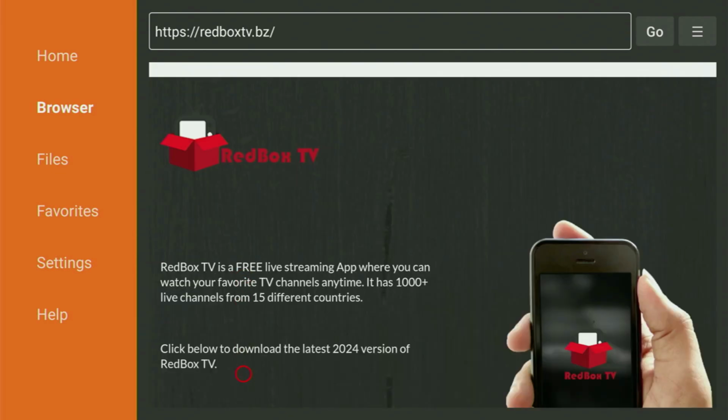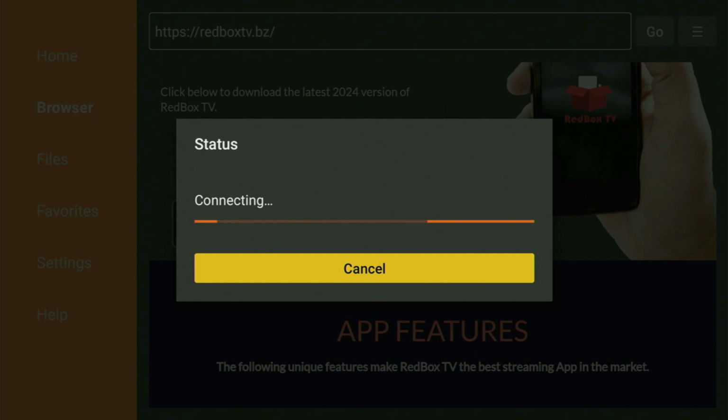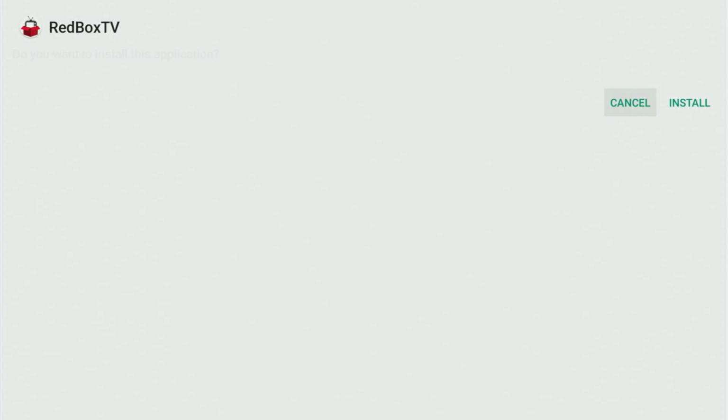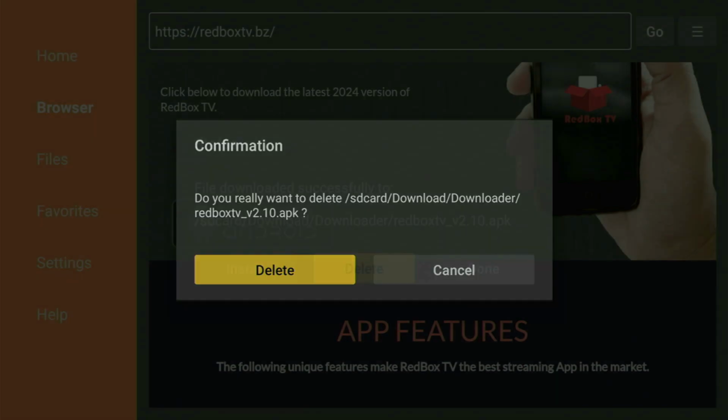And now this website has opened up for us, so we scroll down until you see the download for Android button. Let's click on download for Android, and now the app has started downloading for us. Usually it does not take long, but of course it all depends on your internet connection speed. Then you have to click install and just make sure that the app gets properly installed to your Firestick. And after that, don't click on open yet. Instead, press on done because this way you get an option to delete the installation files, as you don't really need them anymore on your Firestick device. So click on delete and then delete once again.